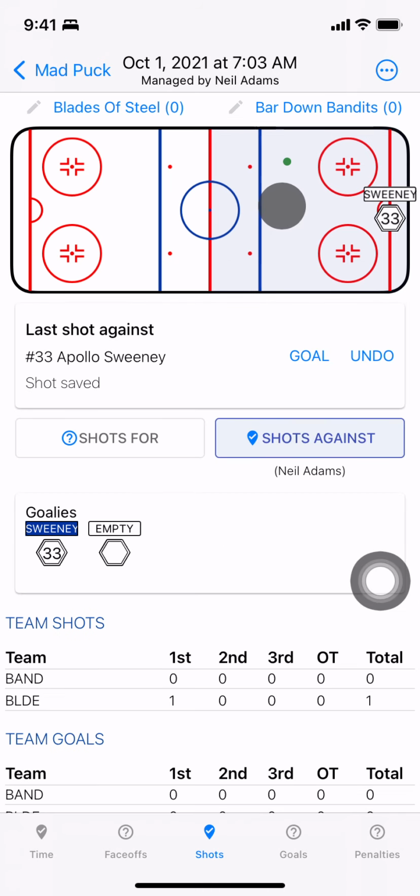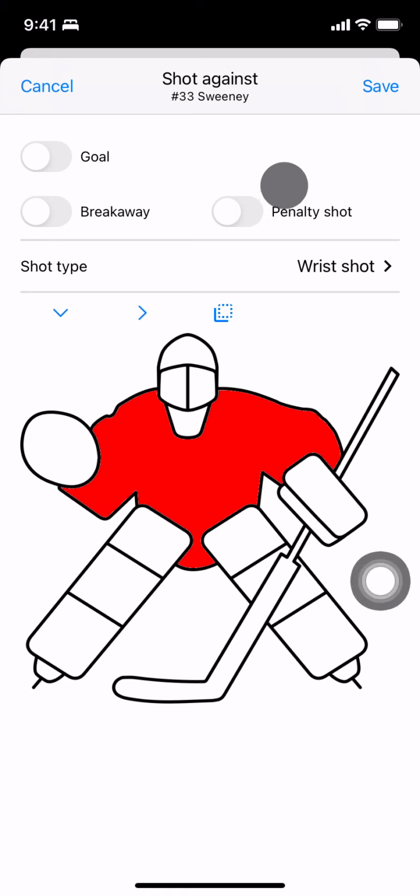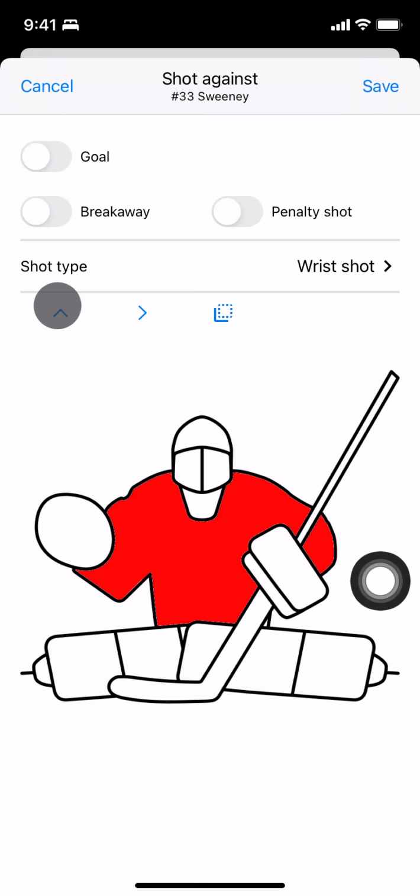Let's enter another shot. So we're going to click on the rink, and the shot details comes up. You'll notice the goalie has a right-hand glove, which was set when this player was created. You'll also notice that the player is in the standing position and shown from the front. Right above the goalie are 3 controls, which allow you to change how the goalie is shown. The first is the up-down button, which allows you to move the goalie between the up and down position.